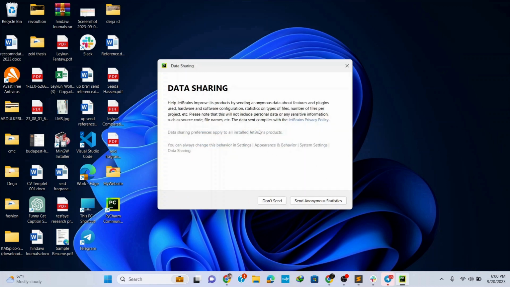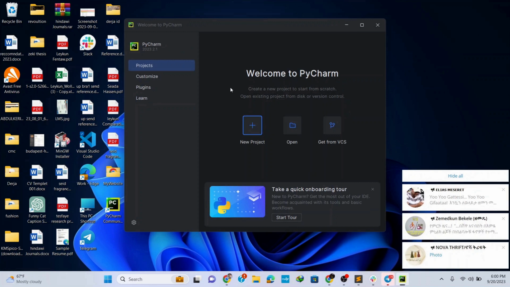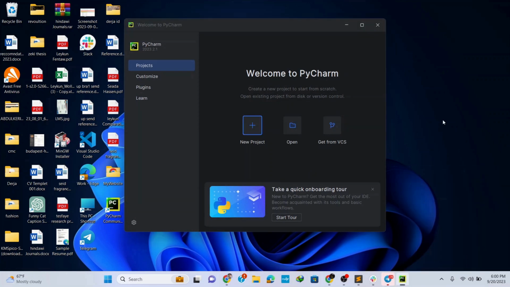Here if you want to share your data with JetBrains, click on this send option. But for now, I'm gonna go with don't send option. This opens up our PyCharm IDE. Now let's create our first Python project using PyCharm IDE.